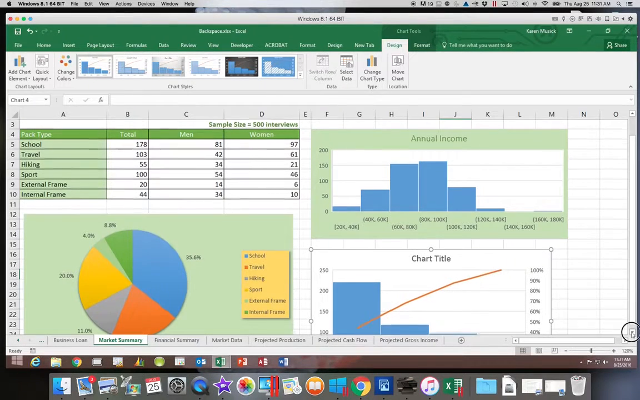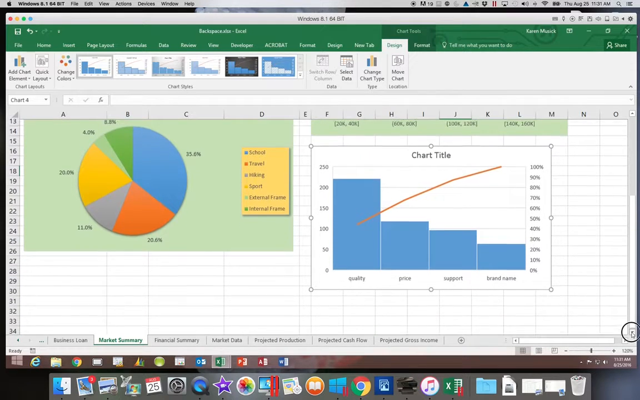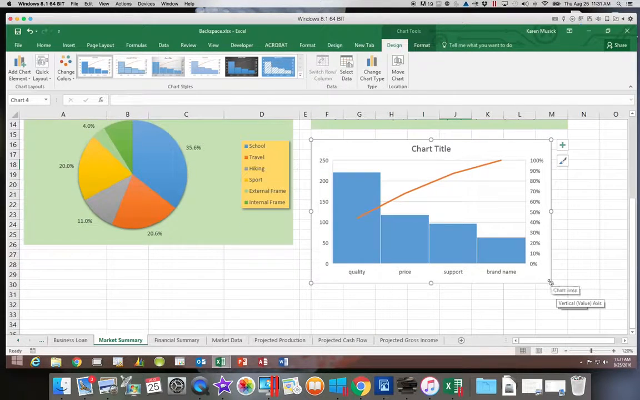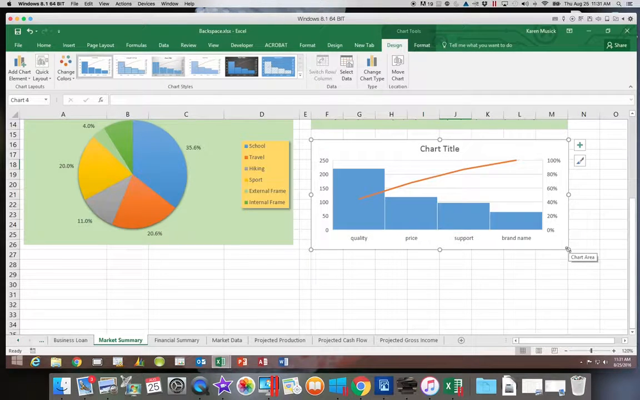Then I'm able to resize using the resizing handles, again, either on the corners or the sides. And I'm going to make it end in M26. The last thing I'm going to do is change my chart title. We're going to call this Factors in Buying.